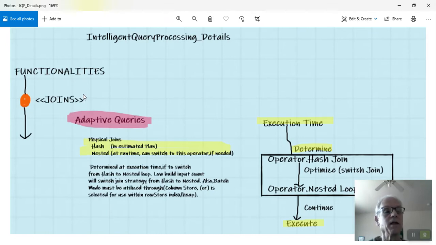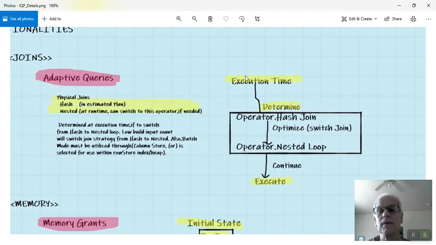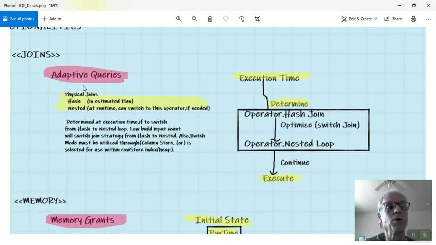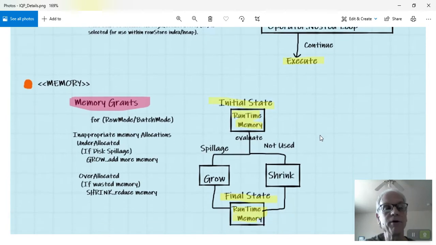We have joins. Let's talk about the joins. Remember we talked about adaptive queries. Look to the right: at execution time, it determines whether to use a hash join or to optimize and switch down to a nested loop, then continue with execution. So if the hash join is not appropriate, it'll knock it down to a nested loop and continue. That's called adaptive queries.